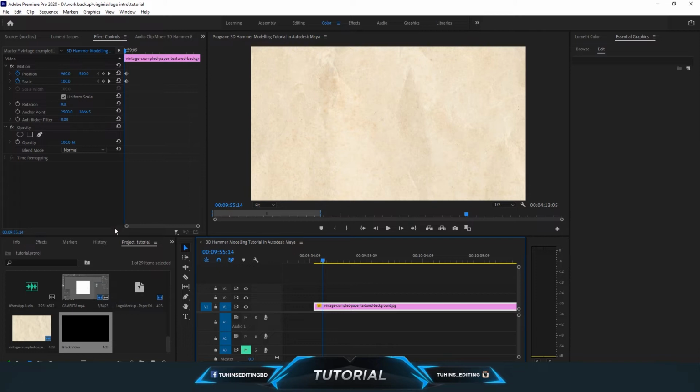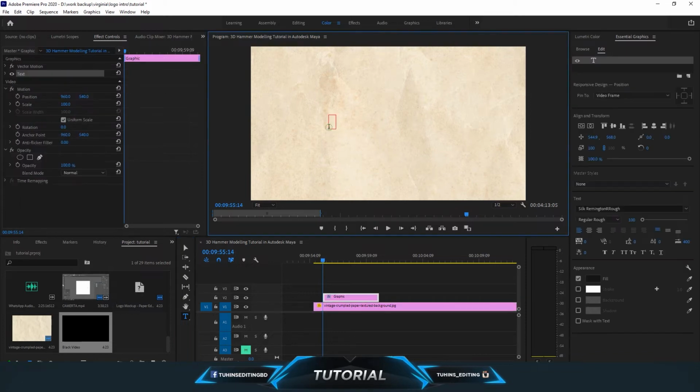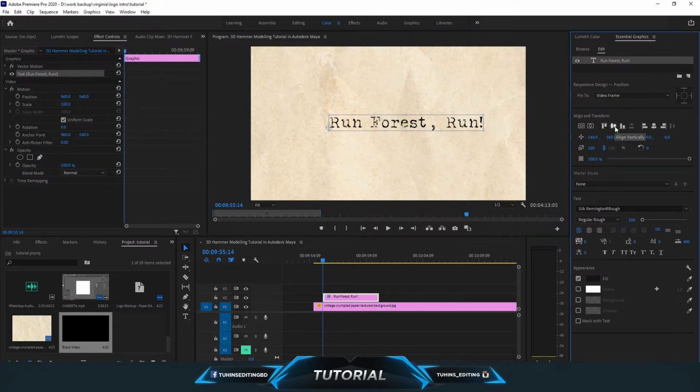And now I'm going to add some text which will eventually be a typewriter text effect. I'm going to use a font called Silk Remington, which is a typewriter font, and you can also download other fonts or use a normal font if you want. I have added a text and I'm going to place it in the middle.